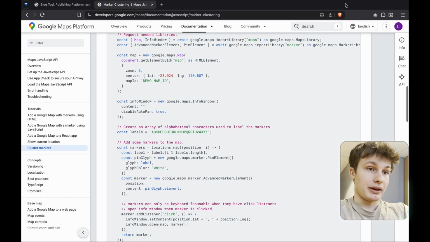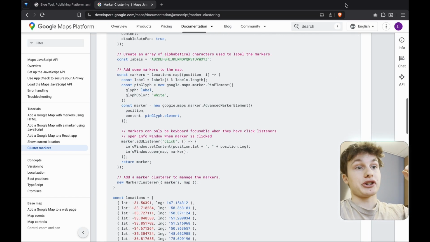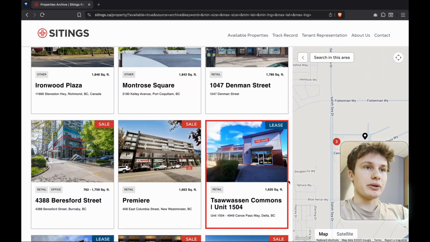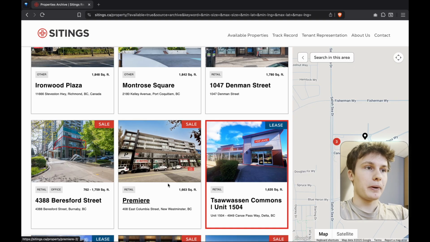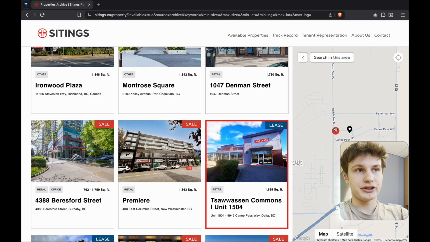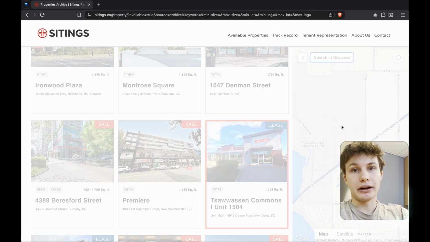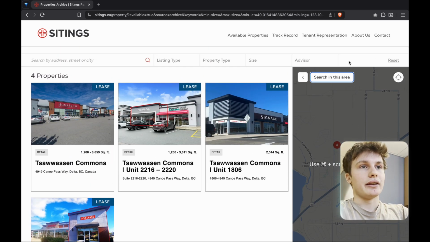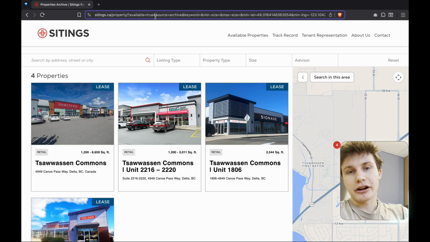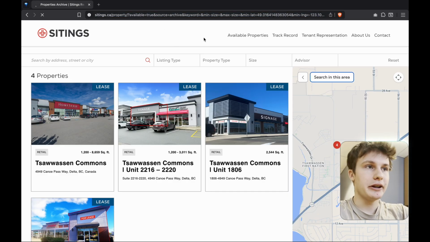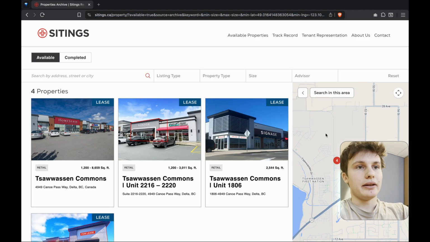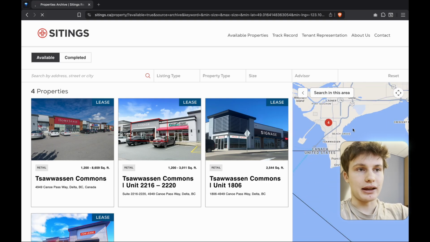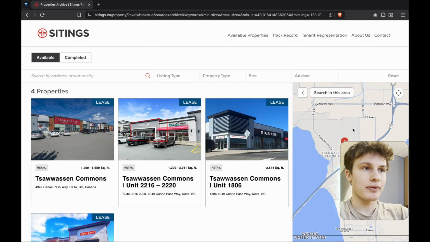So I basically had to make sure that everything is persisted in the URL. If you search in this area, it will query the data and also apply all those fields and save them to the URL, which makes it very handy and makes the URL bookmark friendly. So if I were to refresh, all of those filters will be persisted, and even the map will stay the same.